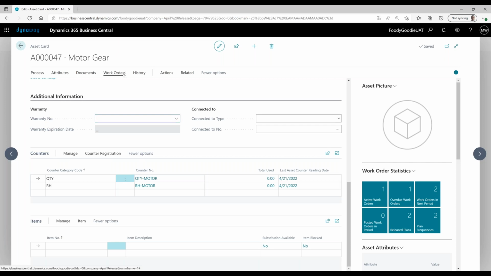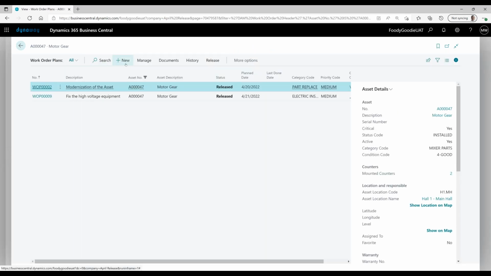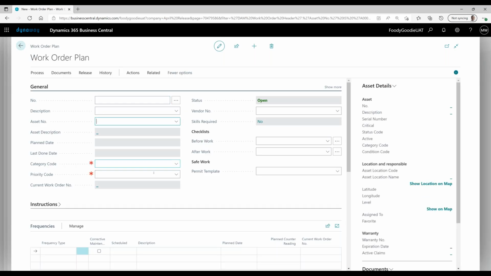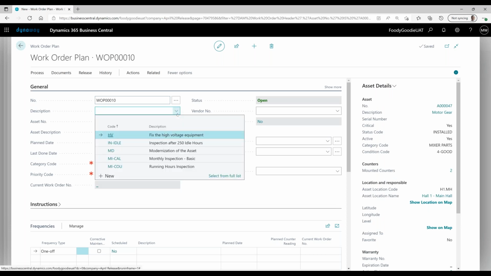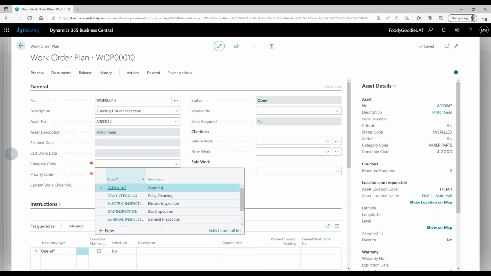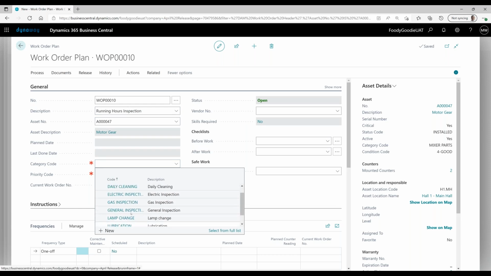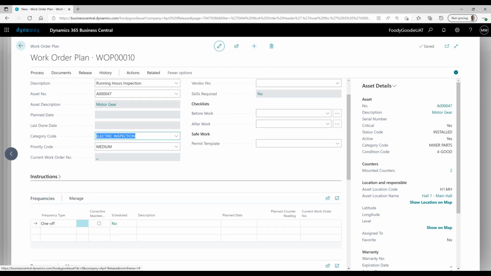So let's go and create a work order plan for our motor. Oh, I already have something, but I will just create a new one. So the motor is already there. Let's choose some description, running hours and description, and some category. So let's say it can be electric inspection, it doesn't matter so much.